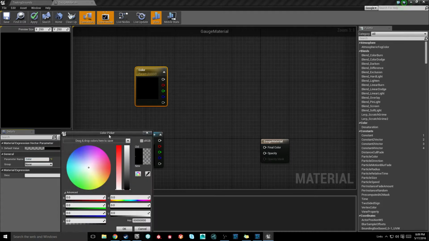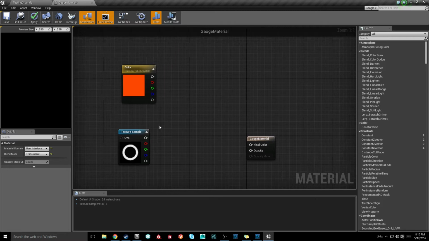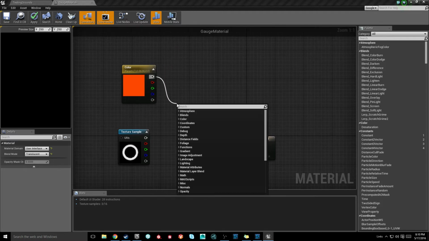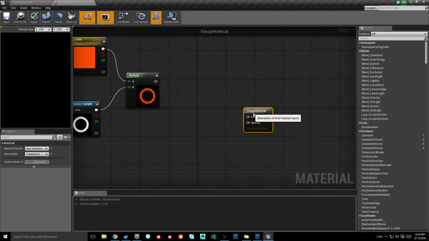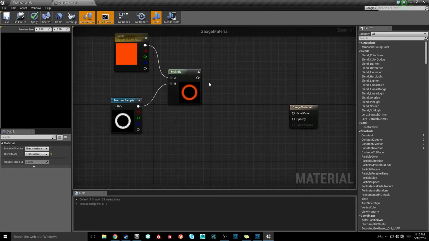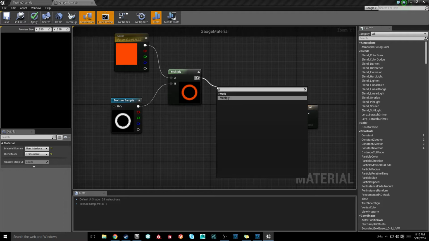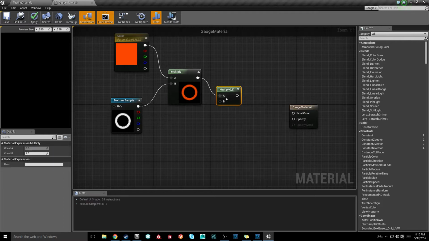Once we've got that, I'm going to make this something really easy to see, like blue, or let's just use red really quickly. Kind of orange, I guess. And let's just do a multiply to blend these two. You'll see this output we're getting is kind of this orange ring. But we're not plugging this into final color quite yet. We're going to do one more multiply, and we're going to leave this B value empty for now.